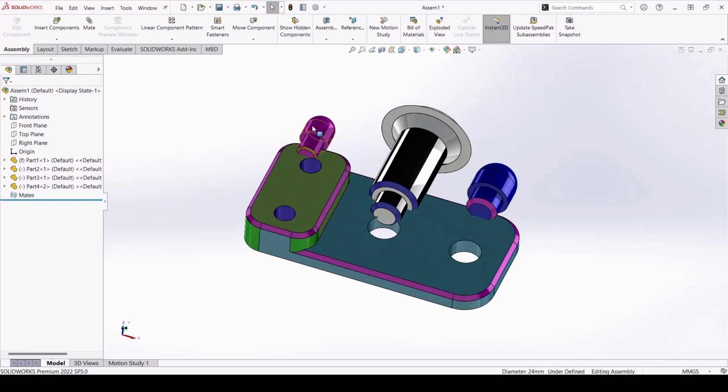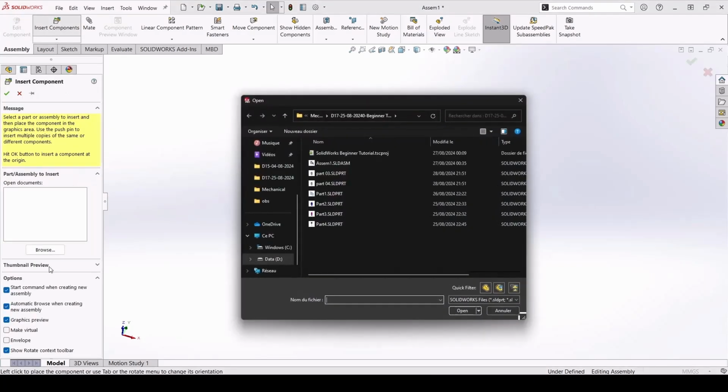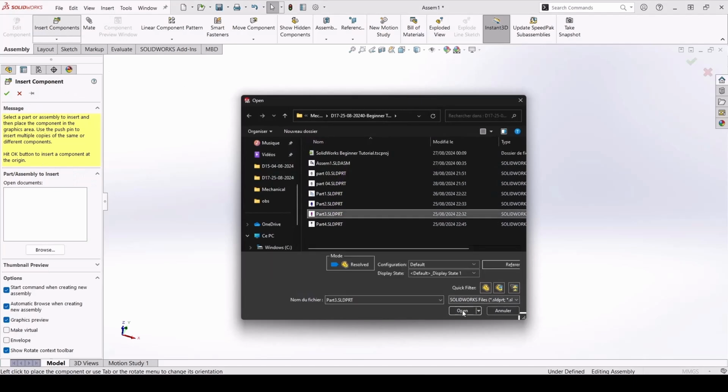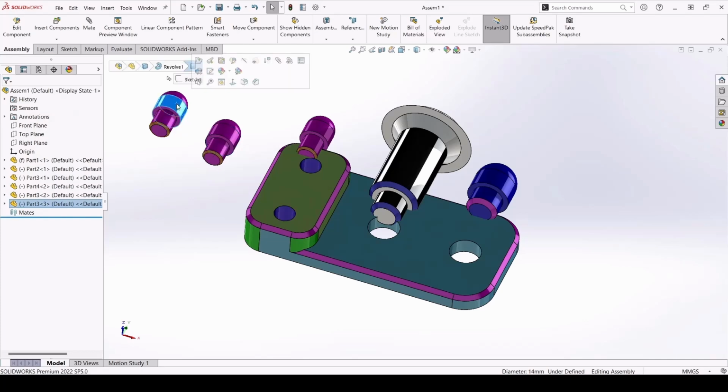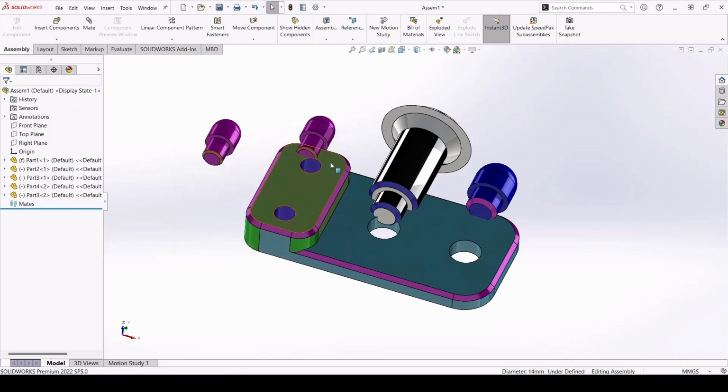But for now, we need to bring in the second copy of this part since we have 2 parts. To bring in a second part, you can insert the components like that, or you can also click on the part and drag, and there you have 2 parts. This is a quick trick to bring in more than one copy of the same part.